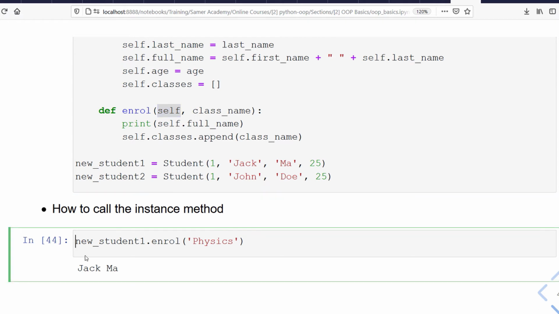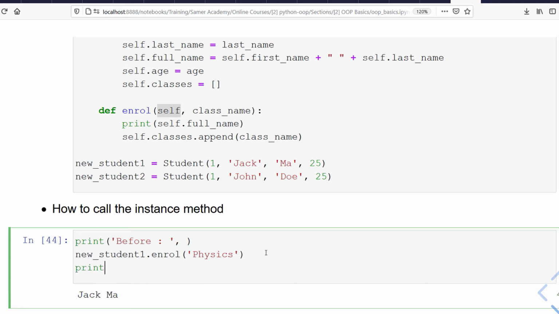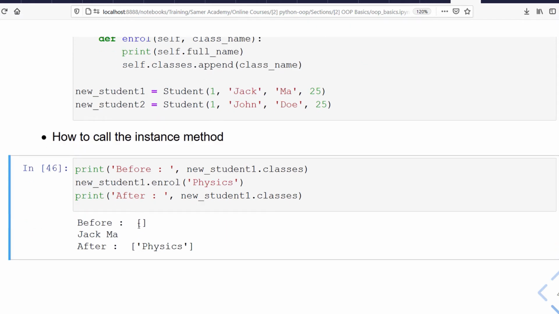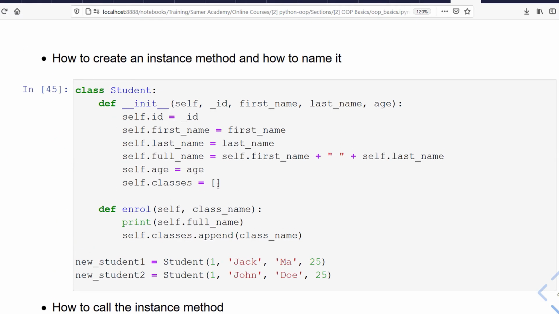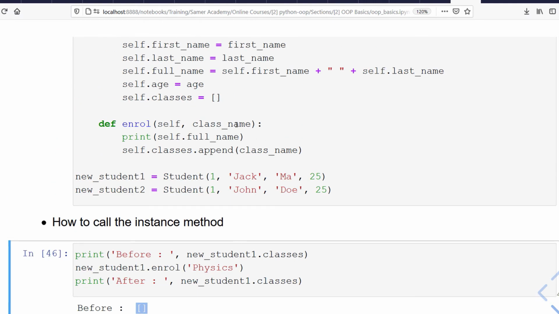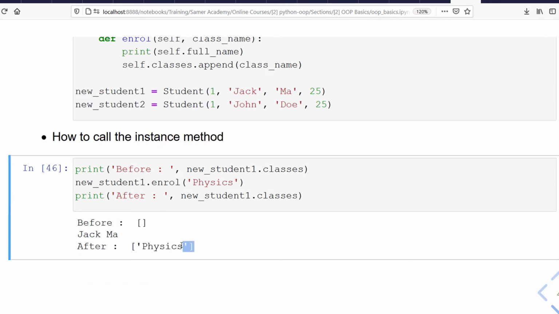Now, to check the effect of this method, I'll print before and after. I'll say new_student1.classes and new_student1.classes. I will rerun this cell in order to redefine the object, and now I will rerun this cell to see the effect of this method. So look here. Before calling this method, I got an empty list because when we create an object, the list is empty. When I use the enroll method, enroll will take the class that the student enrolled in and will append this class name into the classes list. And this is what I get: a list with one item, which is a string, physics. So it's quite easy and quite straightforward.